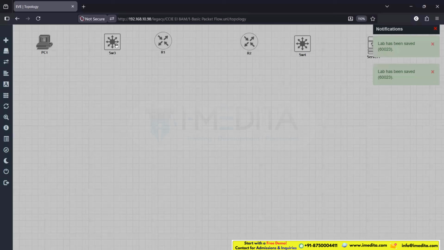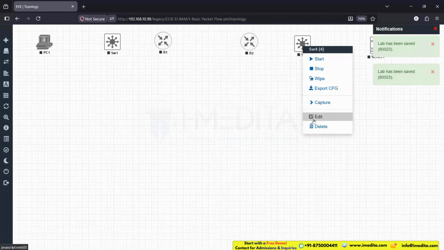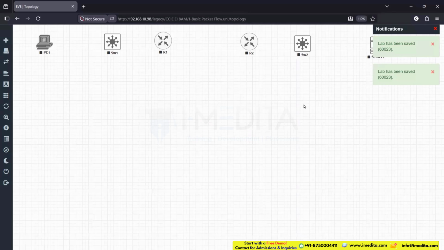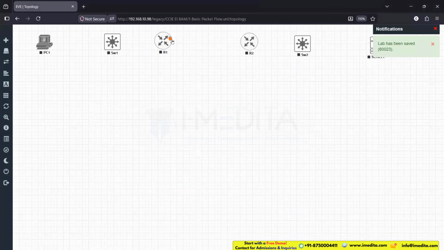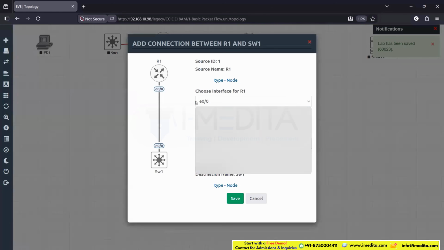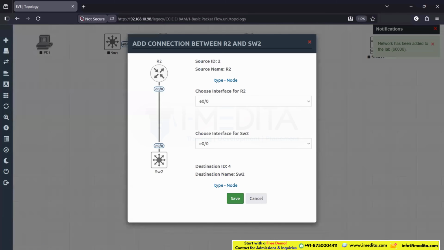This is going to be switch 1, and this is going to be switch 2. And the connection that we have to make: FA 0/0 goes on the switch. Here, Ethernet 0/0 goes onto the switch. There is no FA, there is no Fast Ethernet. So these are going to have Ethernet. So Ethernet 0/0 goes on the switch here, and Ethernet 0/0 goes on the switch there.